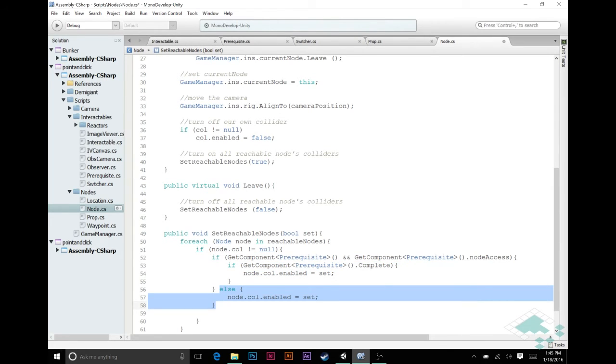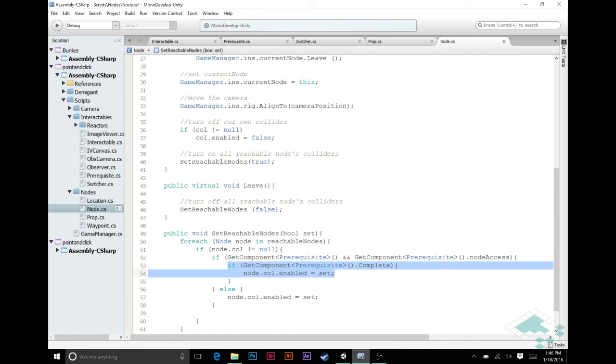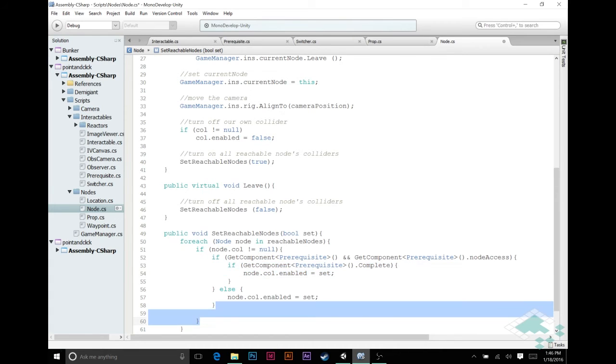So if there is no prerequisite, then we can just set the collider to enabled. If there is a prerequisite, but it is not an access prerequisite, we can still set it to enabled. However, if it's a prerequisite and it's about access, then only if it's complete will we do it. Otherwise, we're just going to jump out of this loop and not do anything for that particular node. And then we can continue through our loop.